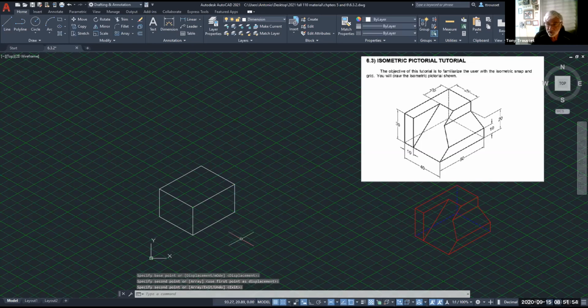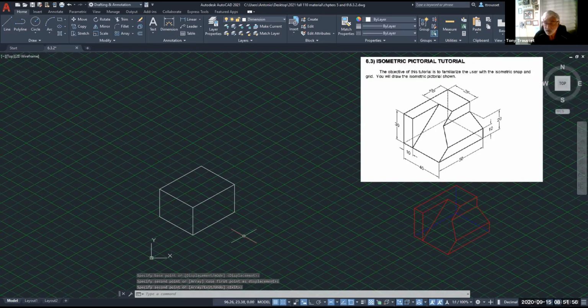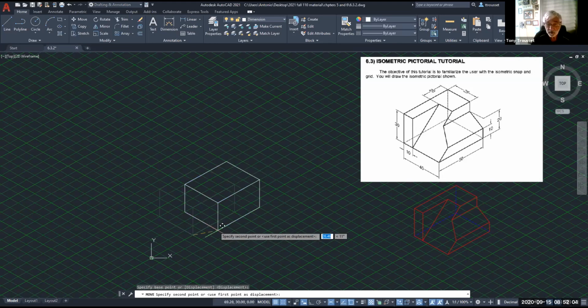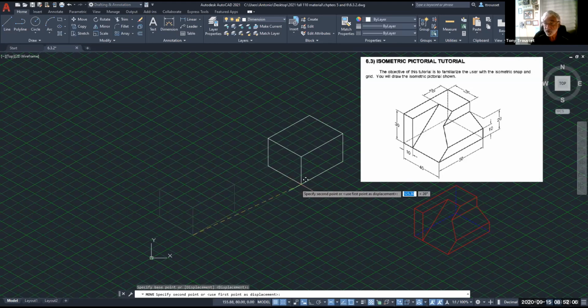Okay, did you get that? Now I'm going to highlight this and move it. This is just for my convenience. I just want to get it closer to this so you guys can see it all.